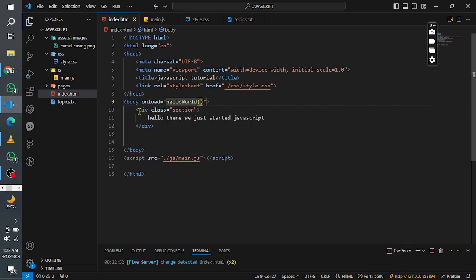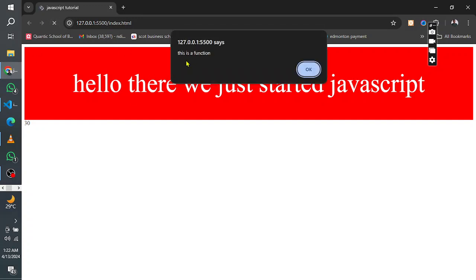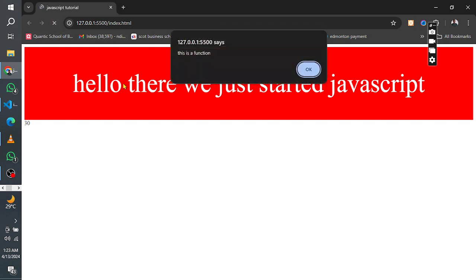I paste this hello world. Okay, so when the page has loaded, you can see this is a function. There's a first alert, this is another alert. So whenever the page loads, that's what happens. This is a function. This is another alert.